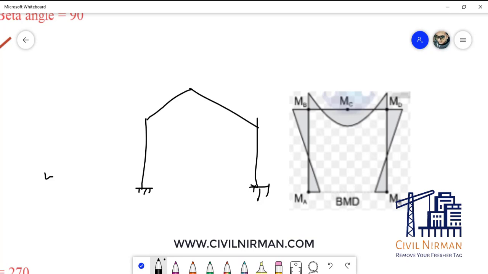Okay, so this one is basically for a fixed support. Now see, if you have a pin support, then what will be the situation? Let's say it's a pin, then this will be my diagram. Okay, something like this.